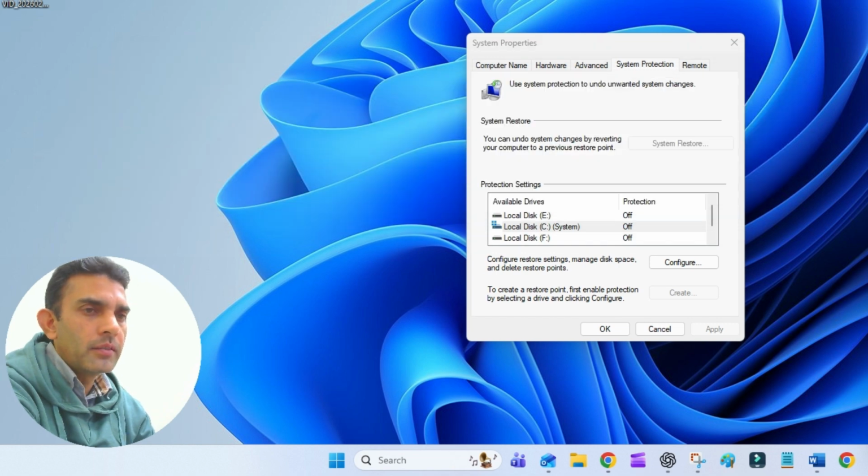What is System Restore? System Restore is a built-in tool that acts like a safety net for your computer. It creates something called restore points, which are snapshots of your system at a certain time. Think of it like a time machine for your PC.